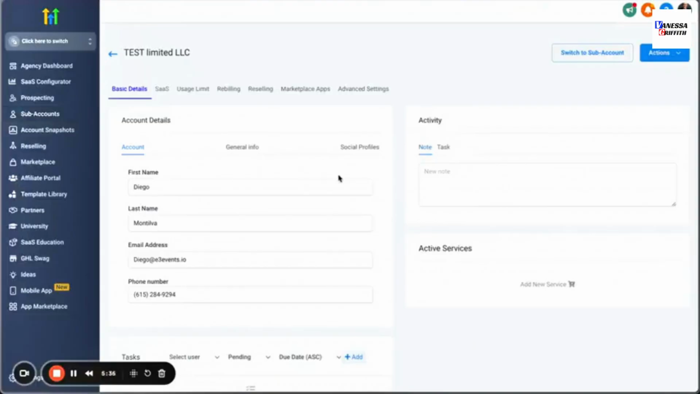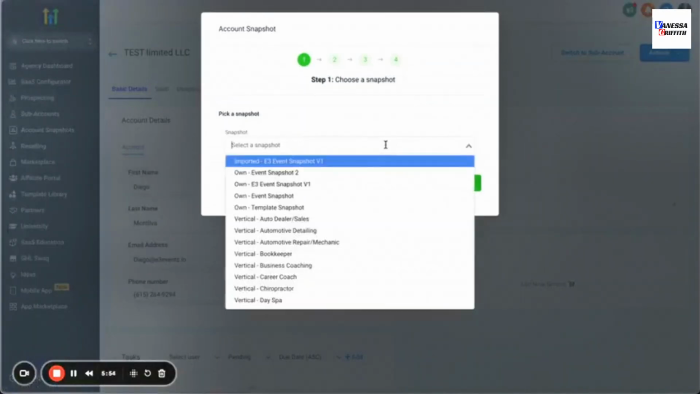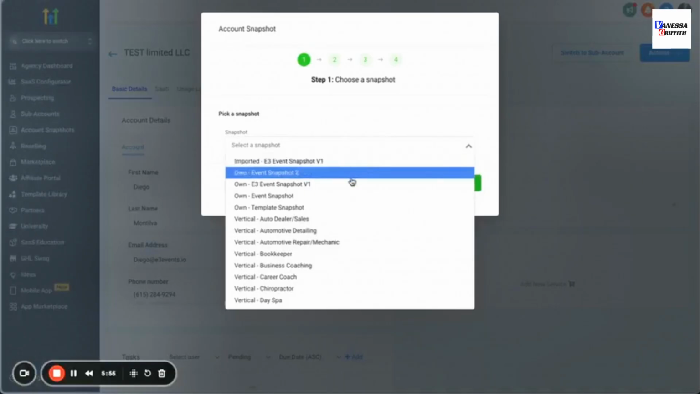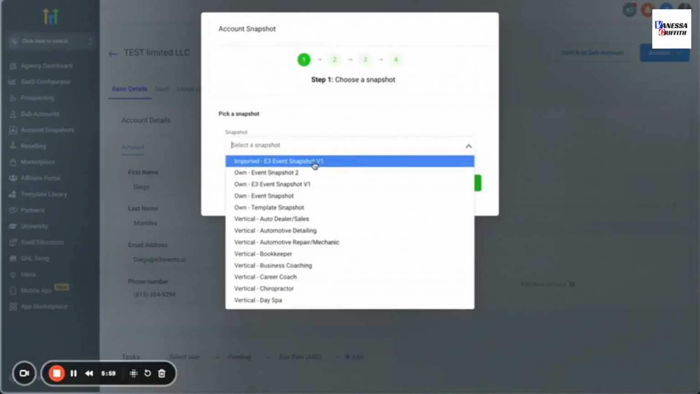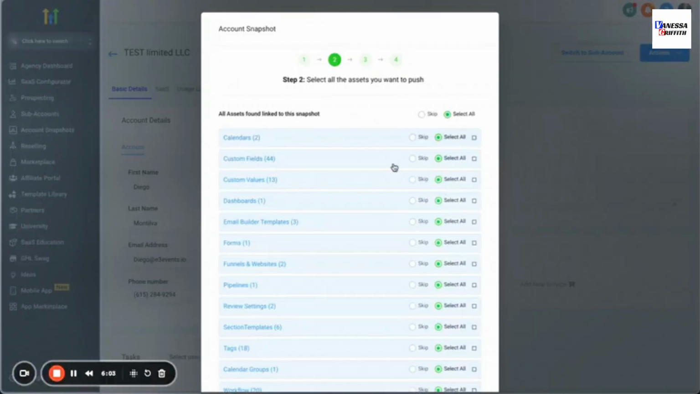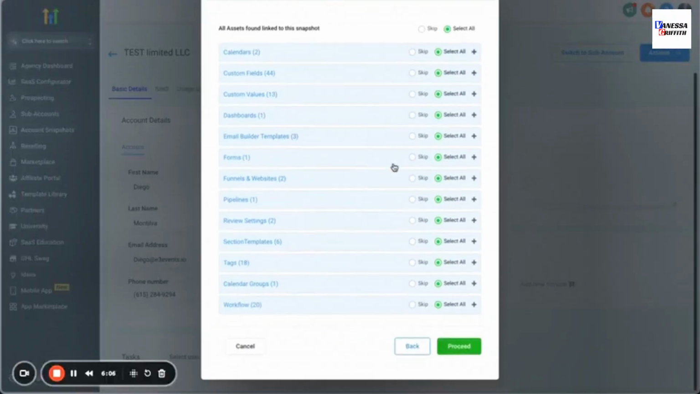And as you can see, this will show you the same screen that we had before when we completed the setup of our new account. But what you're going to do here is that instead of going to switch to sub-account, you're going to go to Actions and then click on Load Snapshot. Then you're going to select a snapshot. I have a lot here, but you will probably just have one, our imported E3 Event Snapshot. Just select that, hit Proceed, and this will show you all the items that you want to import to your account. Just go over all the items.